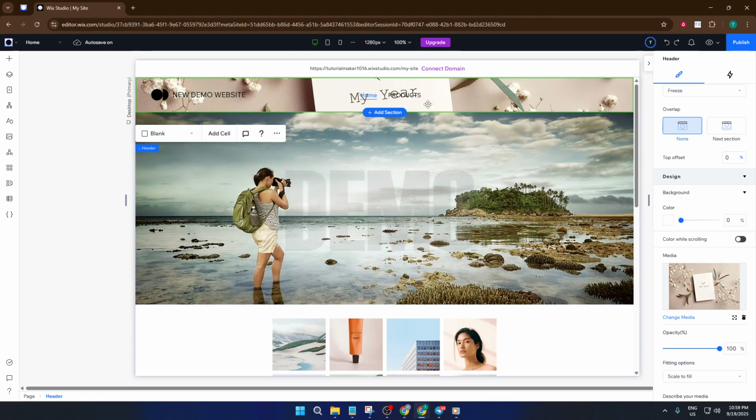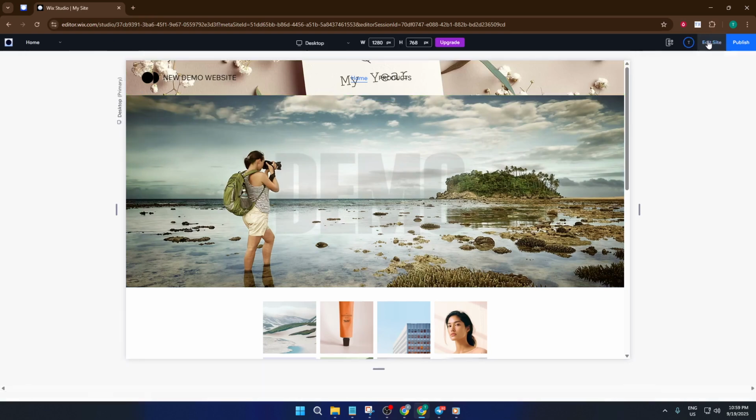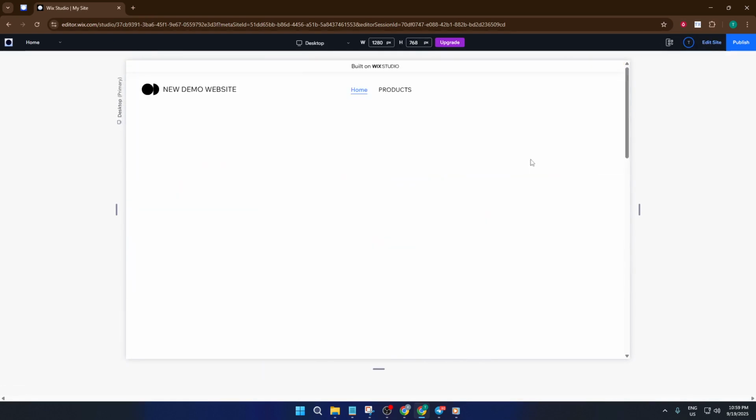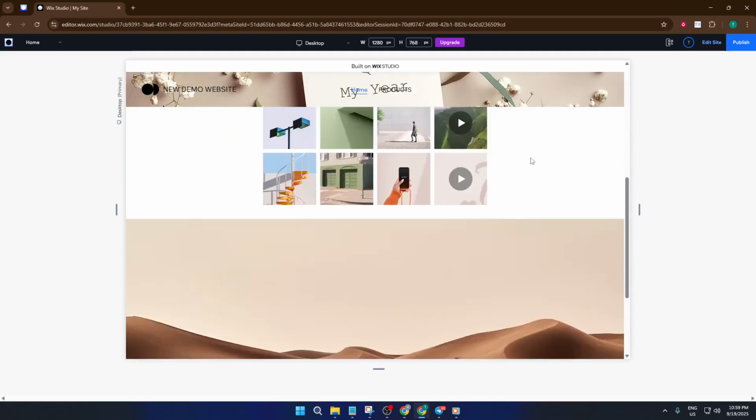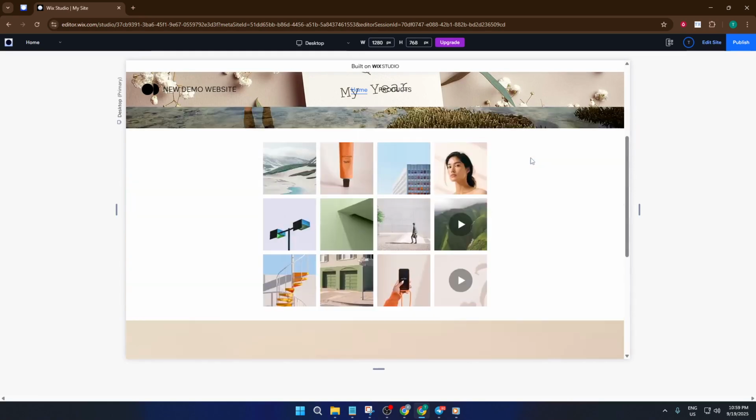When you're happy with the new look, head back to preview and try scrolling once more. You should now see that your header stays fixed at the top and has a stylish background, making your navigation clear, consistent, and visually appealing. And that's all it takes to pin your header in Wix and customize it.